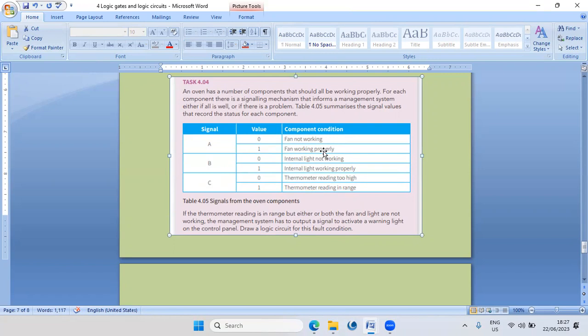These are the inputs. A, B, and C are the inputs. A is for the fan, B is for the internal light, and C is for the thermometer. If these are working, it's 1. Internal light working properly, 1. Thermometer reading in range, 1. And fan working properly, also 1. All the others, 0. That means fan not working is 0. A will be 0, not A, like A dash. Then B is 0 if internal light is not working. And C is 0 if thermometer reading too high.